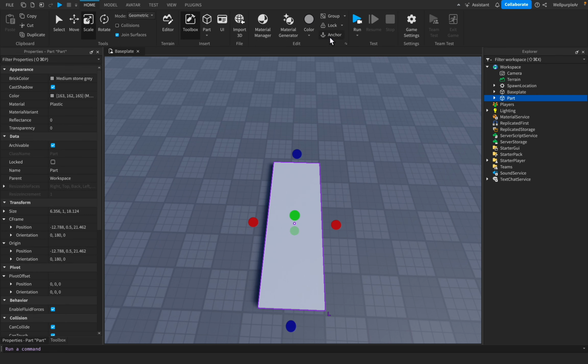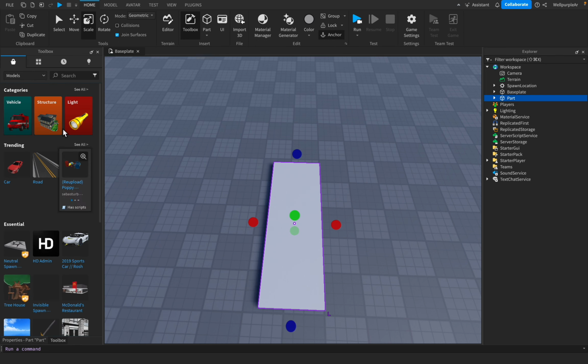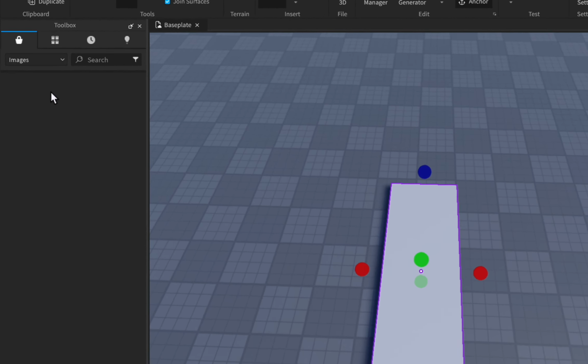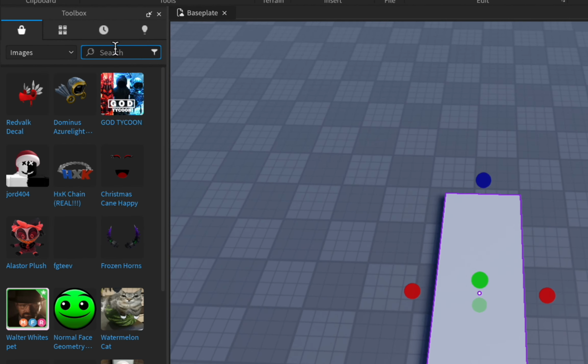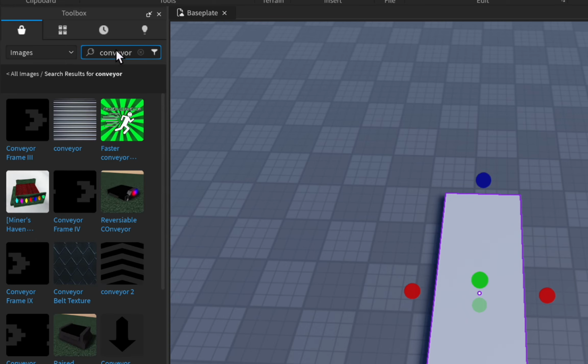Make sure that your part is anchored, and when going to select a conveyor image, make sure the image of the conveyor, so if I search conveyor, make sure the image is facing forwards like this, or like this, but in this occasion you would need to flip it, so make sure you're using a conveyor image that is flipped.